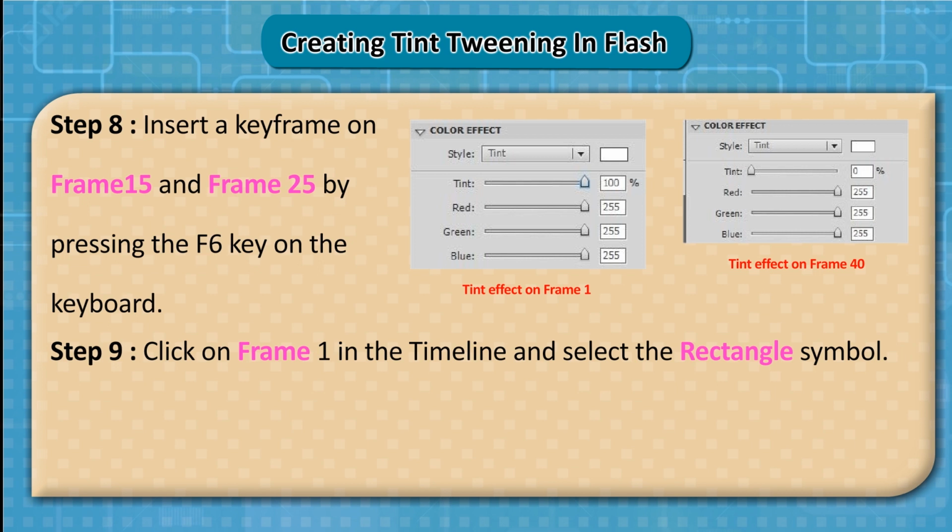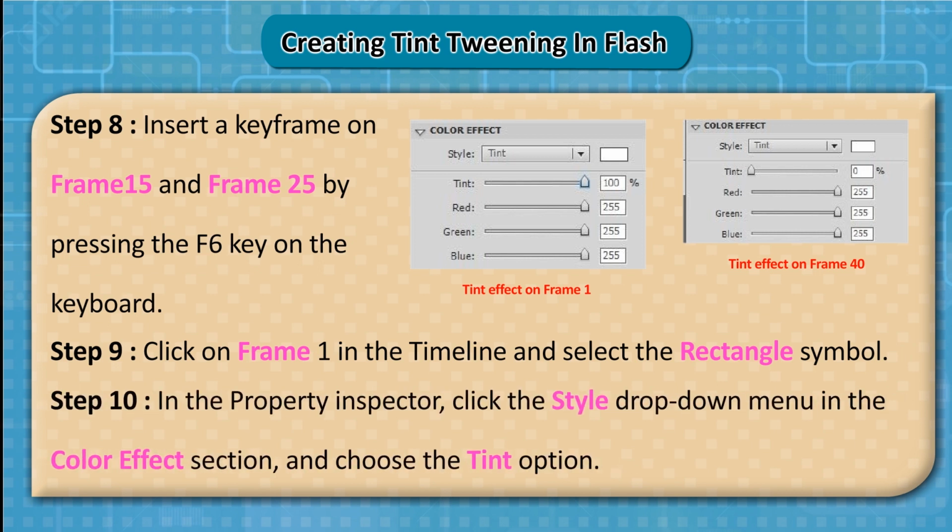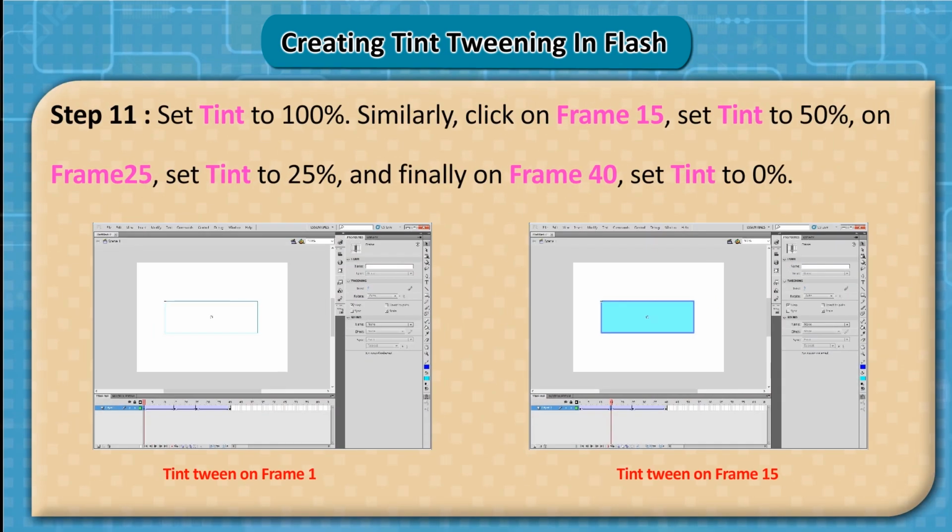Step 9. Click on frame 1 in the timeline and select the rectangle symbol. Step 10. In the Property Inspector, click the Style drop-down menu in the Color Effects section, and choose the Tint option. Step 11. Set tint to 100. Similarly, click on frame 15, set tint to 50%, on frame 25, set tint to 25%, and finally on frame 40, set tint to 0. Tint tween on frame 1. Tint tween on frame 15.